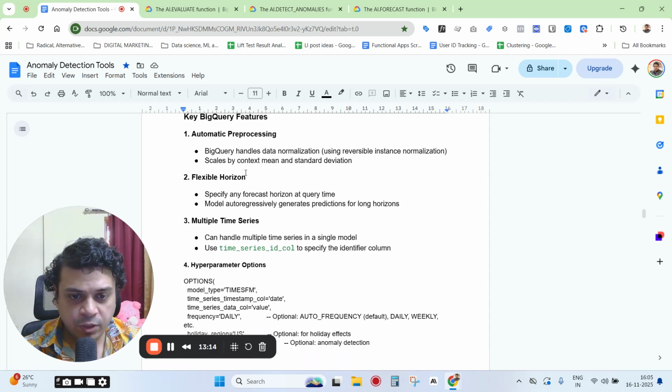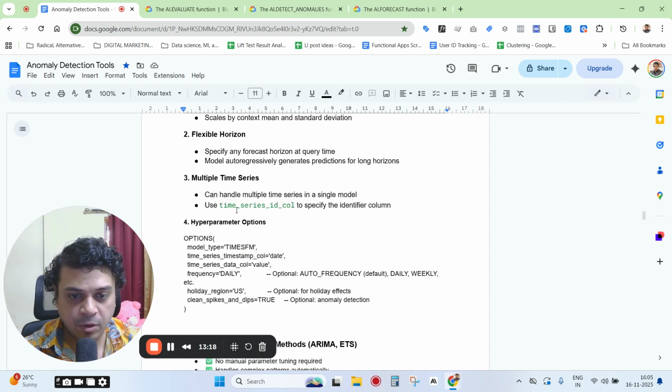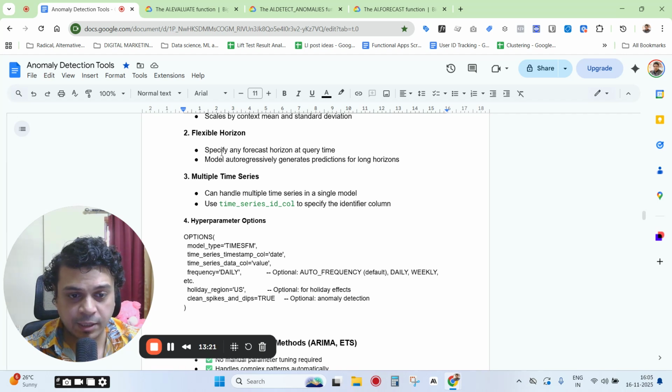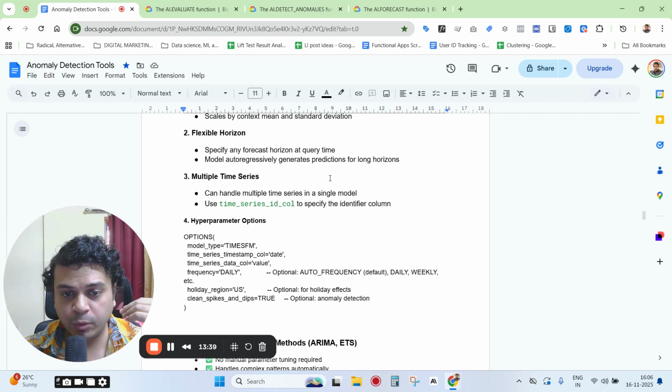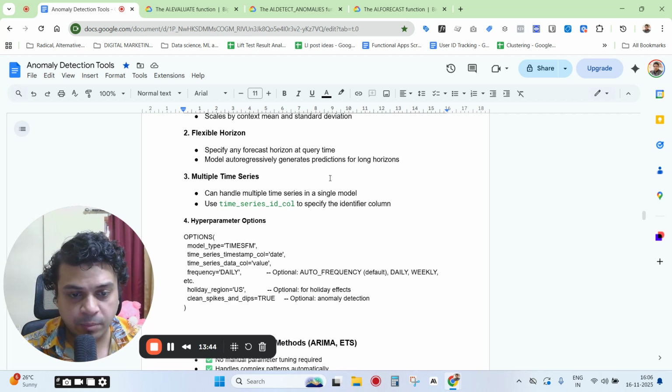So what are its key features? Automatic pre-processing, flexible horizon. Like I was saying, it's essentially going to decide how much, for what specific data points into the future, it's going to forecast for, and it auto-regressively generates predictions for long horizons. Okay, so that's what I was saying, it uses auto regression because it's going to do forecasting on the basis of past data points as well.